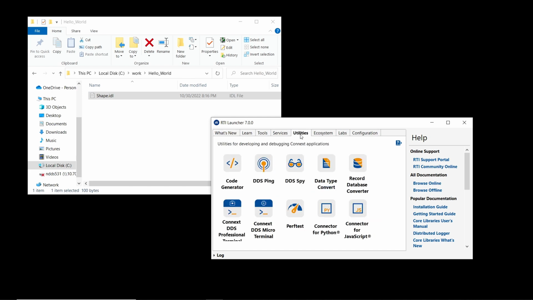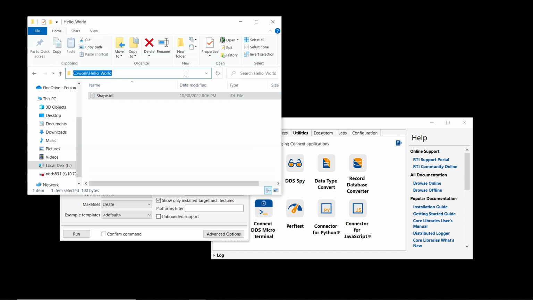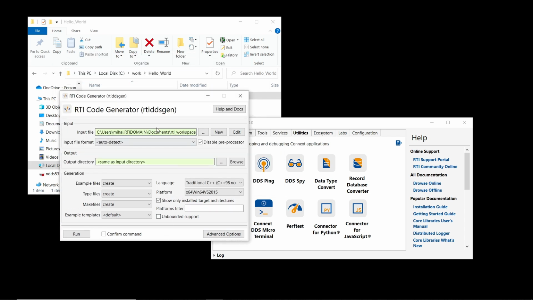So in the utilities tab of the launcher, we have RTI's code generator with its graphical user interface. And we can load the IDL as an input. So we have here shape IDL. And then we want to create type files, make files, and also example files using the C++11 language and the installed platform.